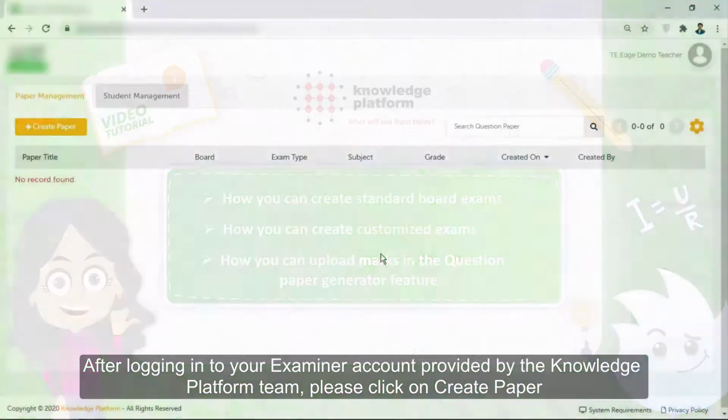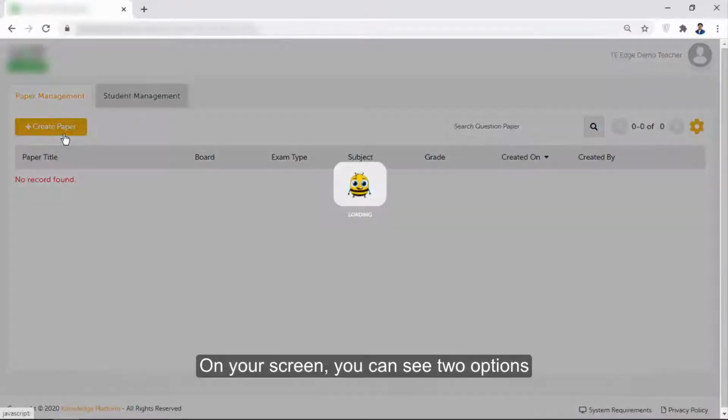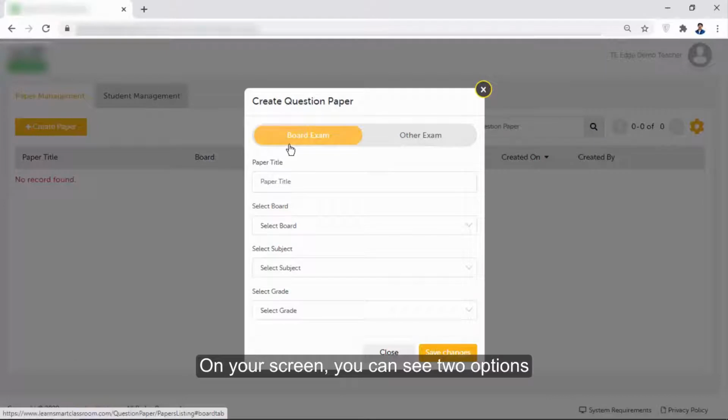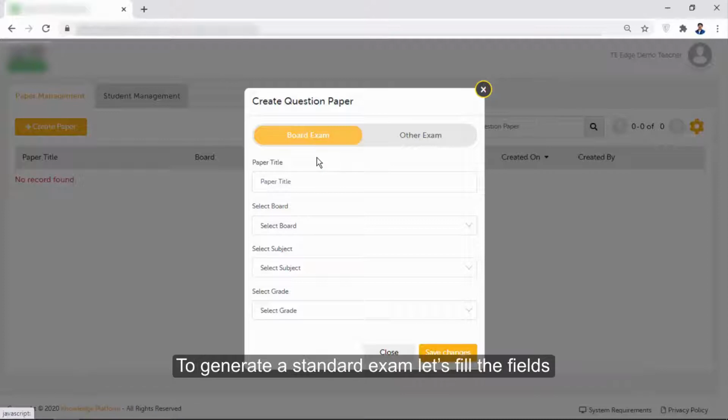After logging into your examiner account provided by the Knowledge Platforms team, please click on Create Paper. On your screen, you can see two options. If you choose the board exam option, it will generate a standard question paper as per your selected board. To generate a standard exam, let's fill all the fields.